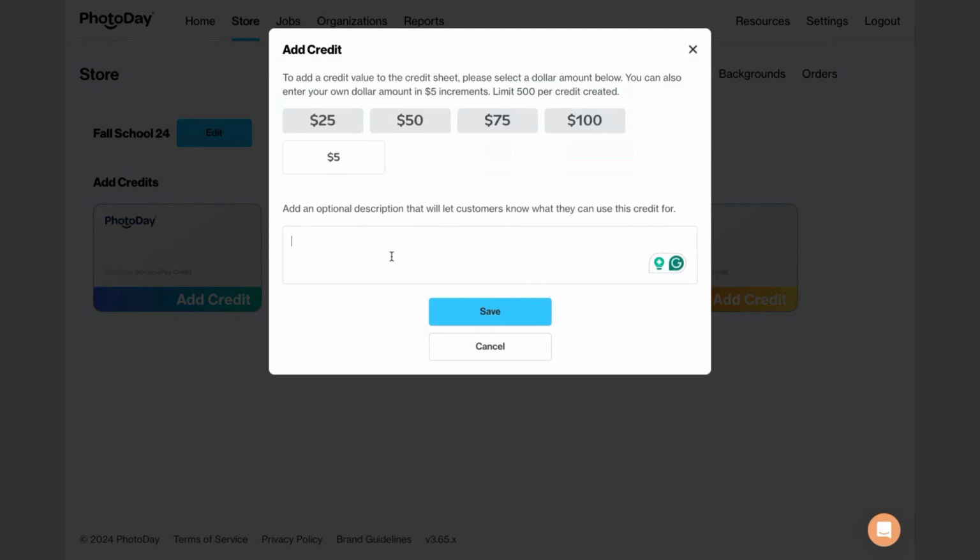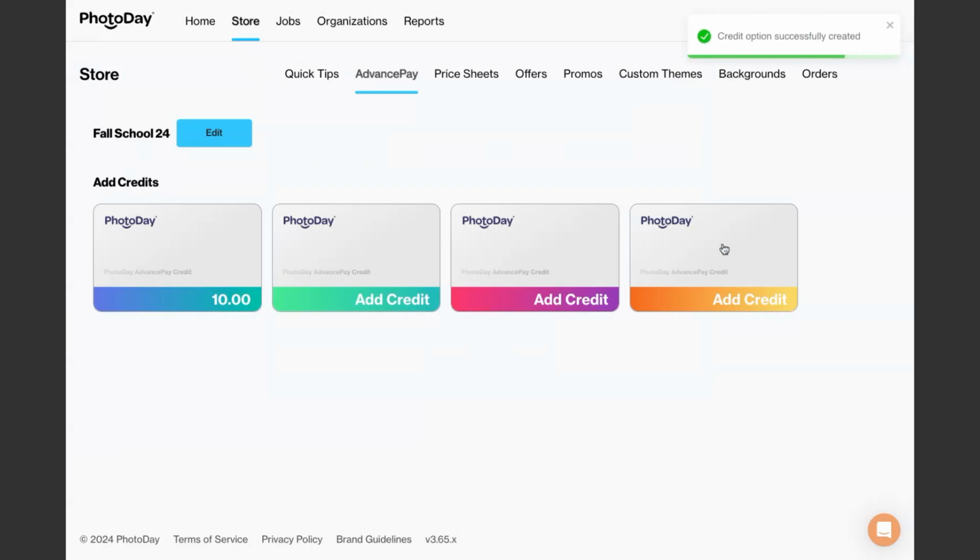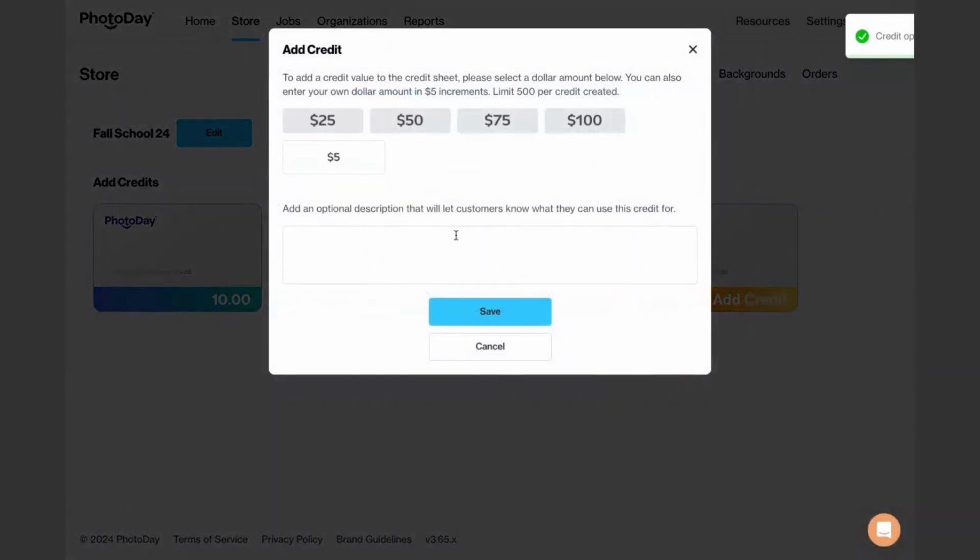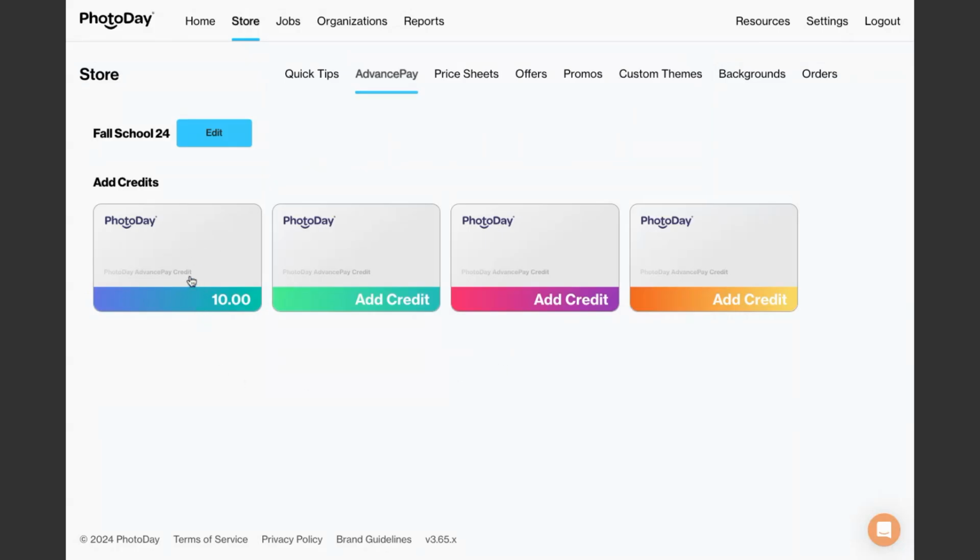So in the world of school photography, I also recommend keeping it super affordable, depending on your school. You can do it in denominations of 5. I'm just going to put a $10 credit here. And then you can write what you saw in this credit. You can write something additional here if you want to describe that credit in any way, but it is not required, and they will see this in the storefront once they go into the gallery, which I do want to show you after I get this credit sheet link and put this gallery into AdvancePay mode.